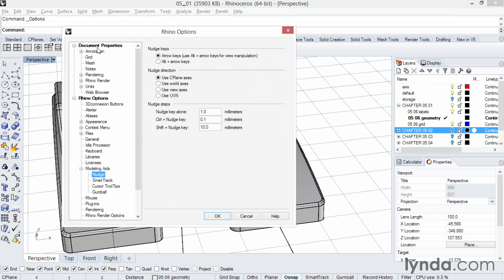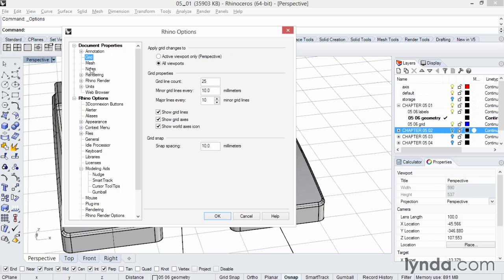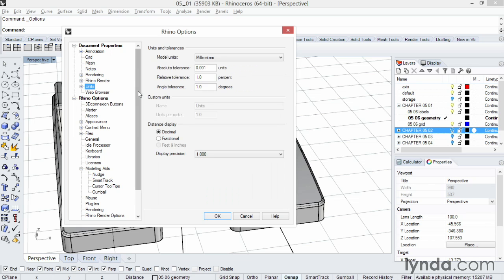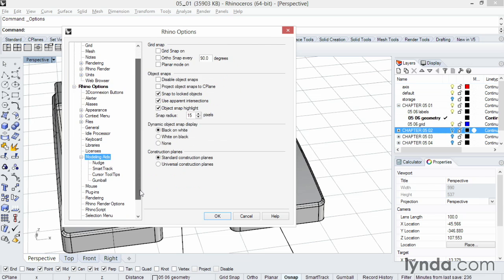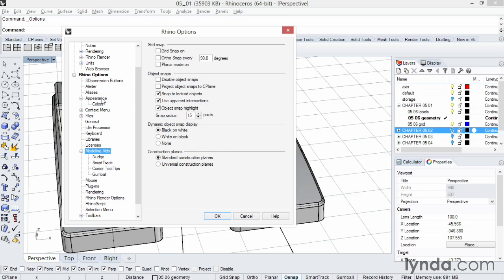So just a note, any changes you make to this top section under Document will stay with your Rhino file. So when you send it to somebody else, those will be maintained. For example, the grid and notes and units will always be identical. The next section, Rhino options, are saved with your installation on your computer. So some of the highlights include the modeling aids we just looked at, and some appearance items like colors.